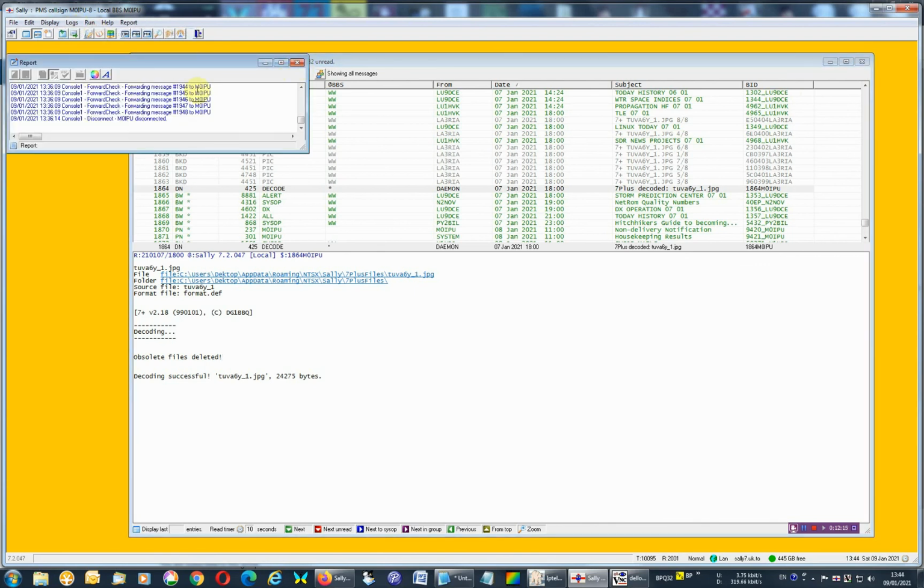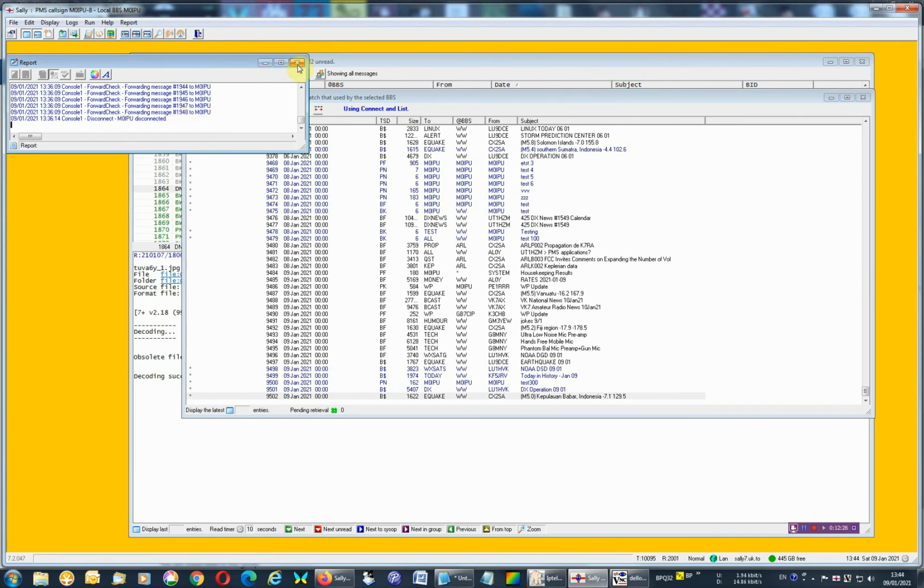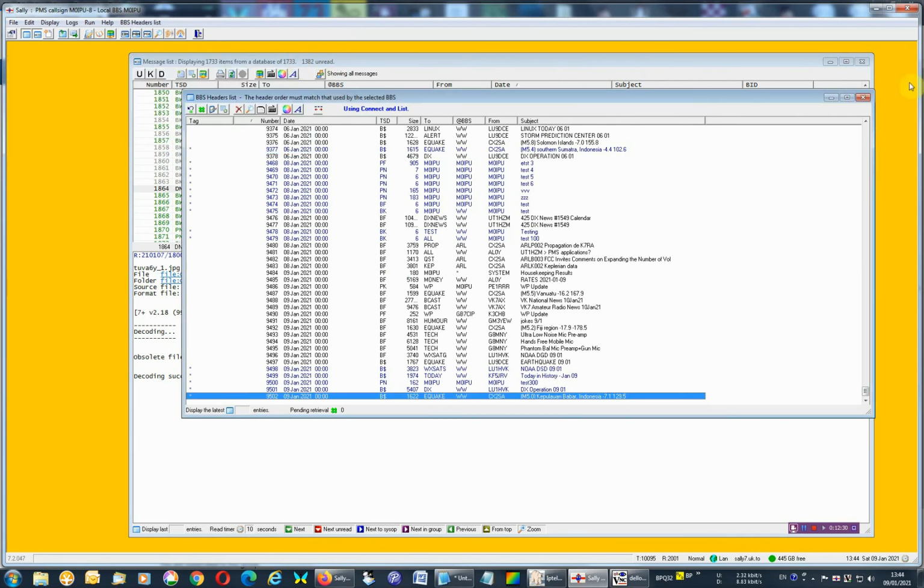So this is important here. If you don't have the headers in order, in the order they come through the BBS, you're going to see errors here in red with regards to the headers and stuff like that.